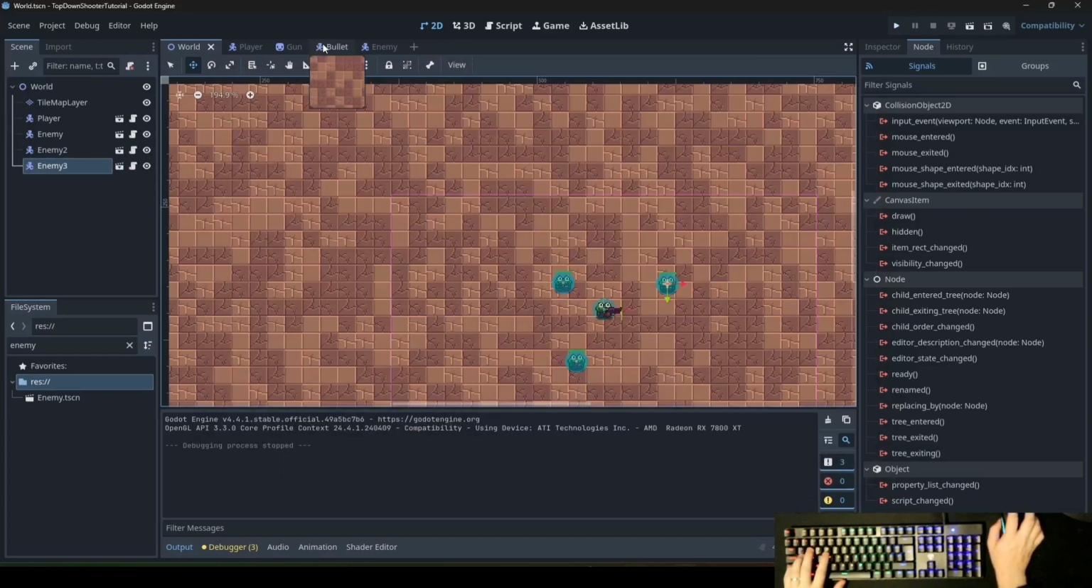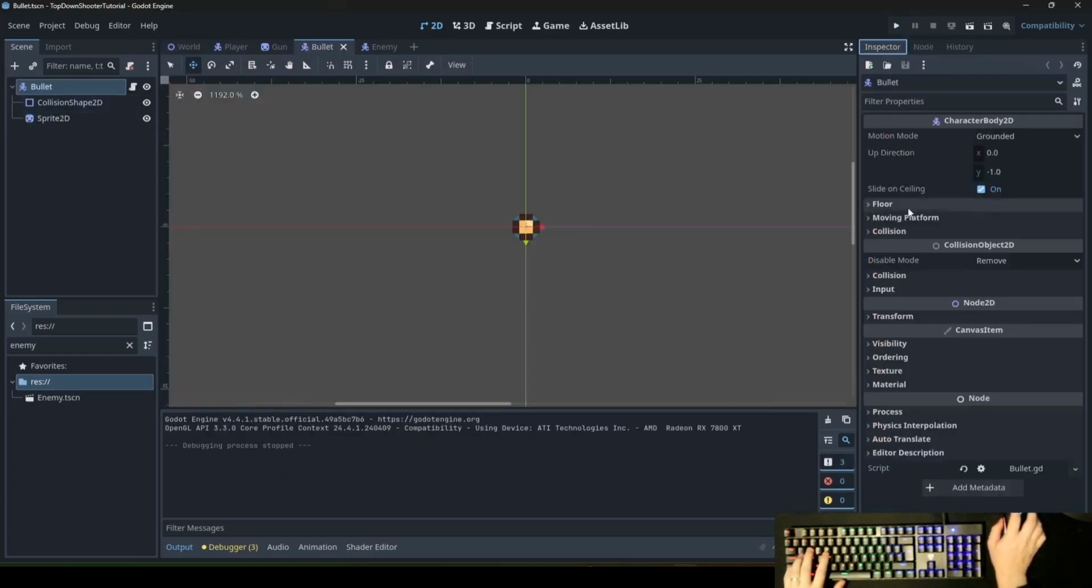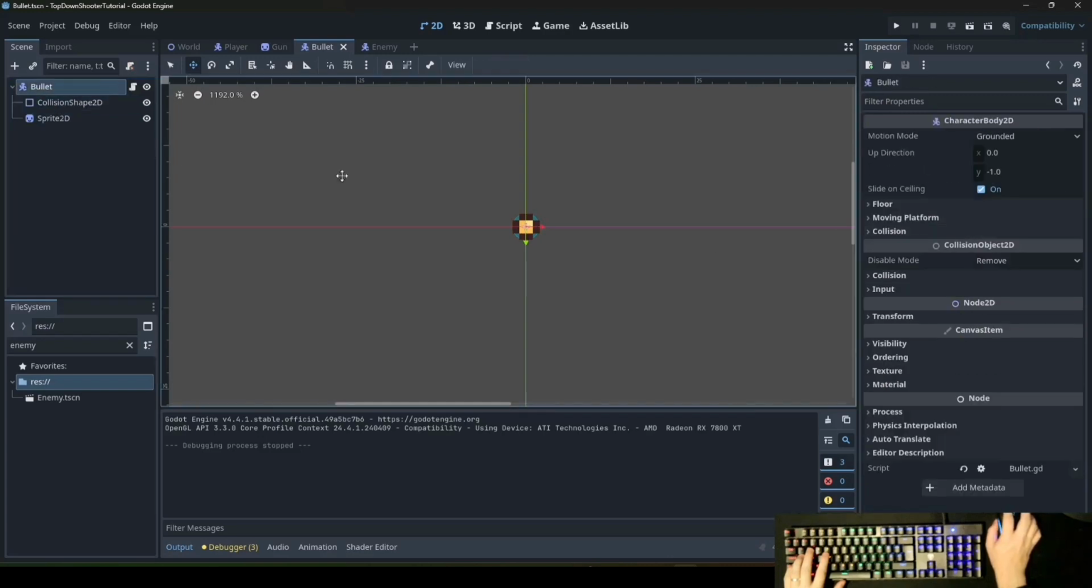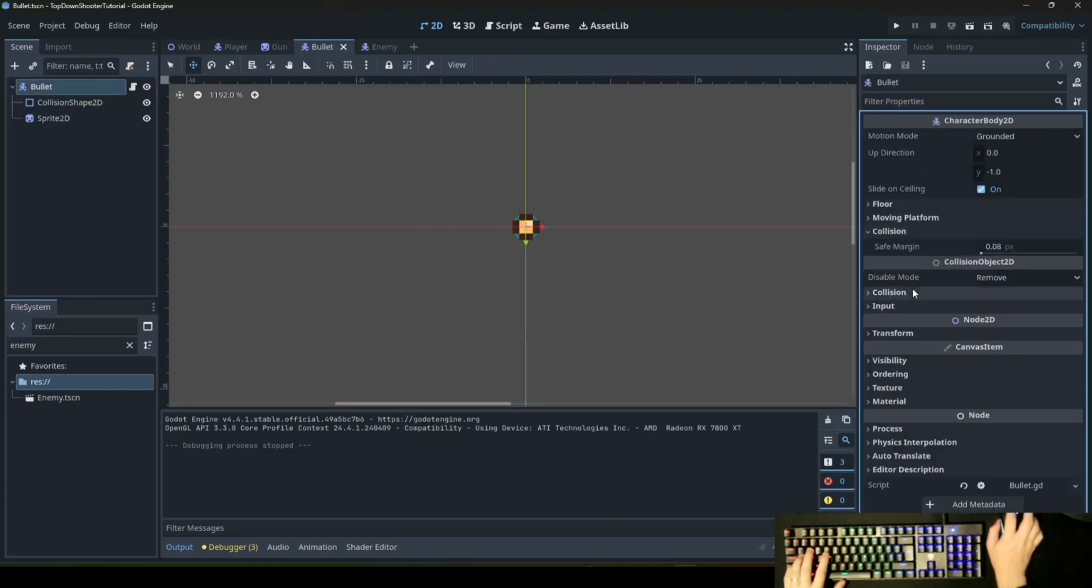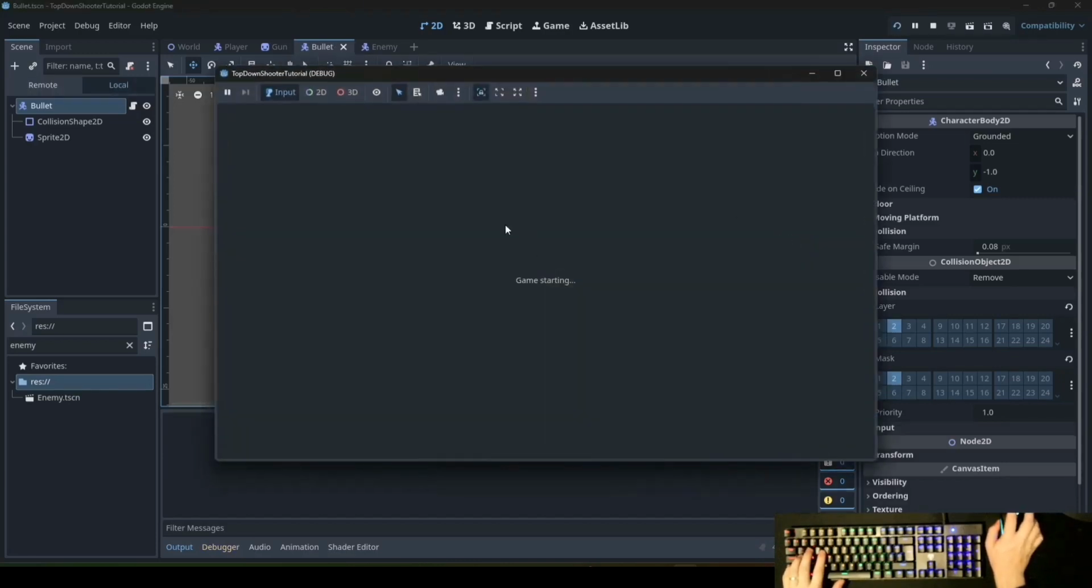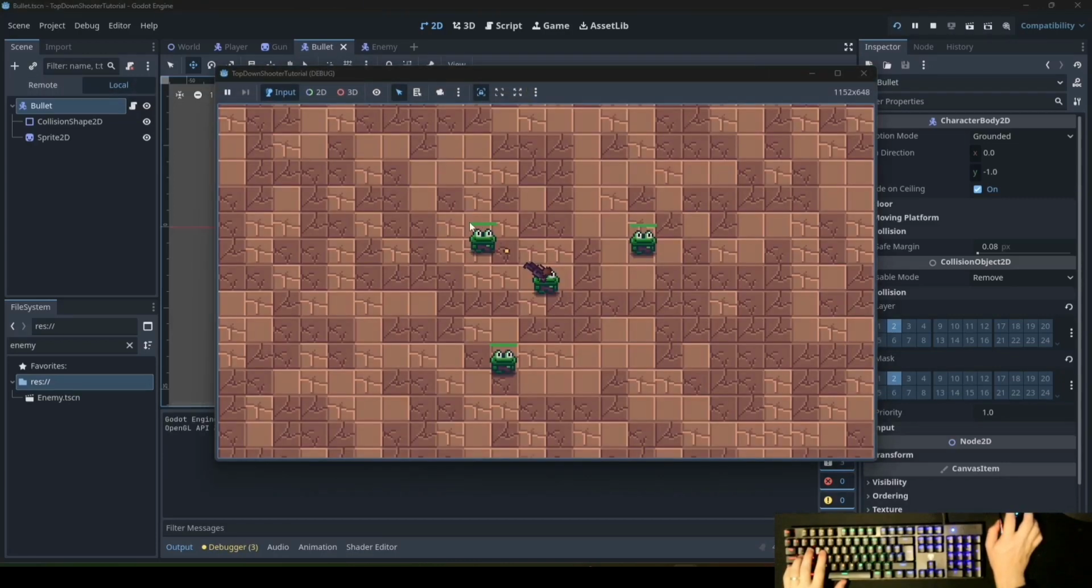Okay, the problem is that the bullets are colliding on the wrong layer. In the bullet collision, the collision is on layer 1, but we want them to collide only with layer 2. So we start the scene and we shoot them 1, 2, 3, and when they got hit 3 times, then they got deleted.